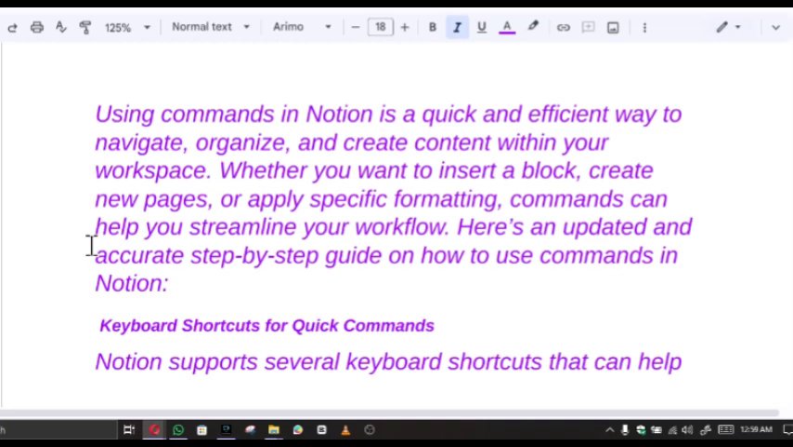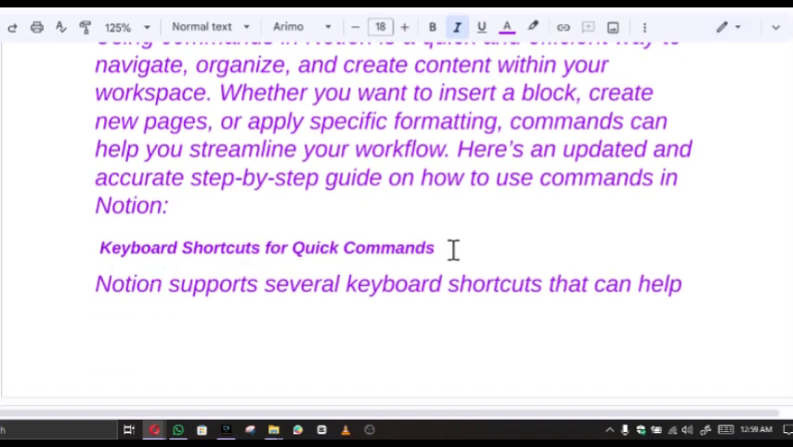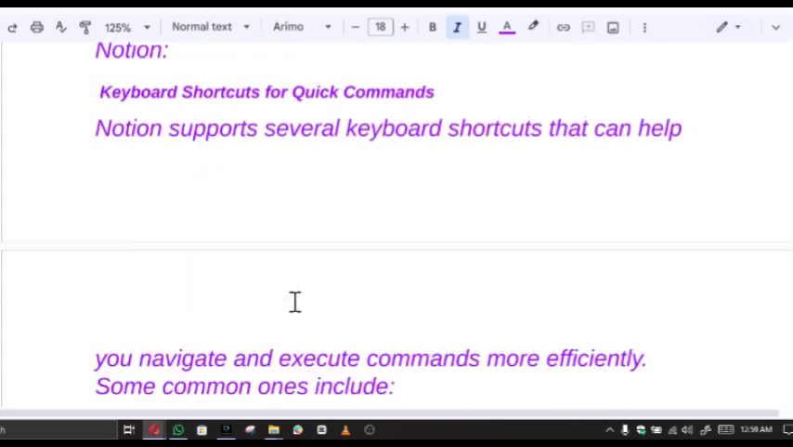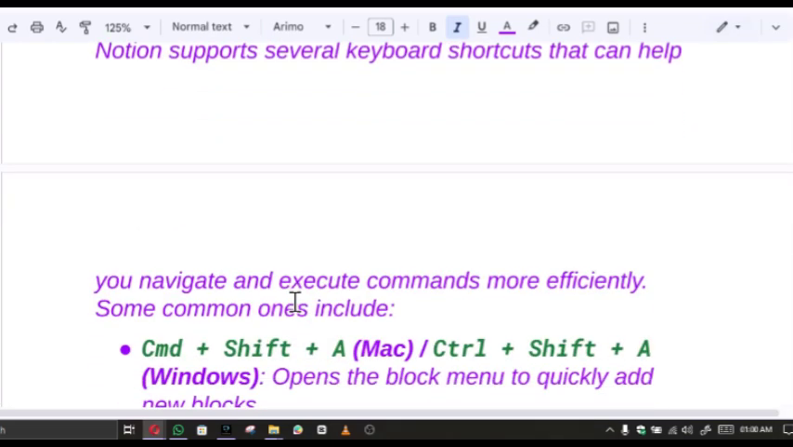You see, using commands in Notion is a quick and efficient way to navigate, organize and create content within your workspace. So I'm giving you an updated and accurate step-by-step guide on how to use this command, that is keyboard command for quick action. Notion supports several keyboard commands that can help you navigate and execute commands more efficiently.